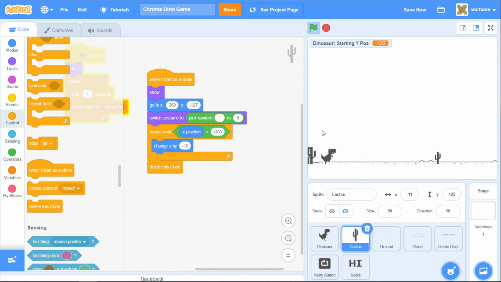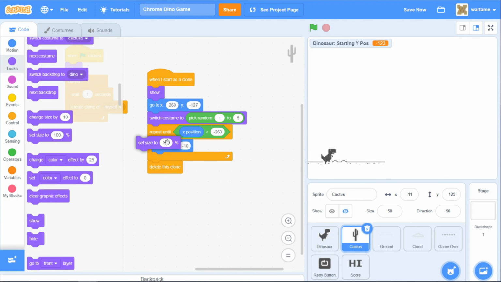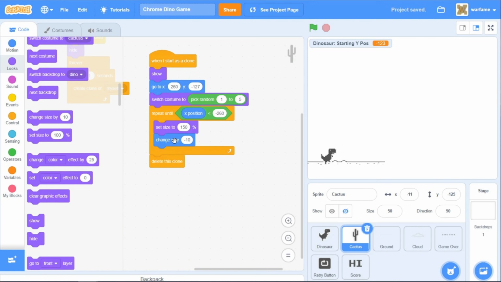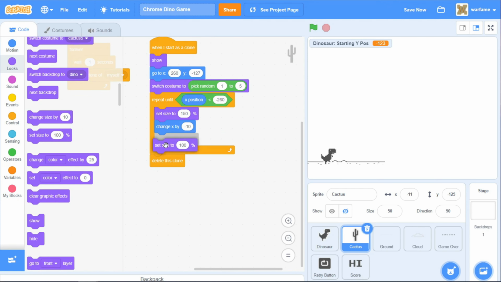However, they don't seem to be disappearing, and that's because the X position is a bit too large. To fix that, we can go inside of looks and set its size to something larger. So for example, 150% before the change X by, and then after the change X by, let's set it back to its original size, which is 50% over here. Now that way, the cactus all smoothly leave the edge of the screen like so.